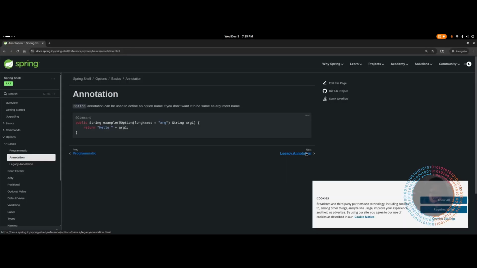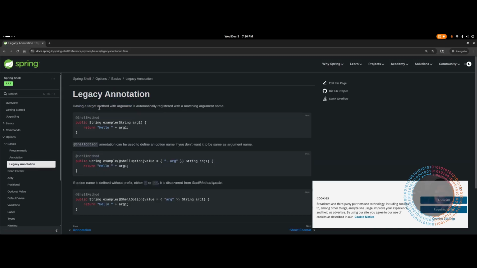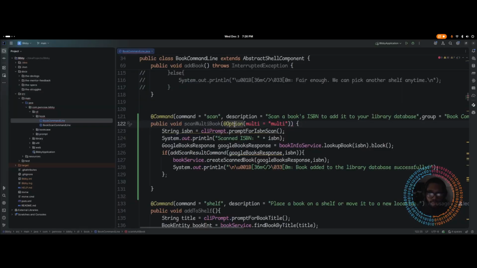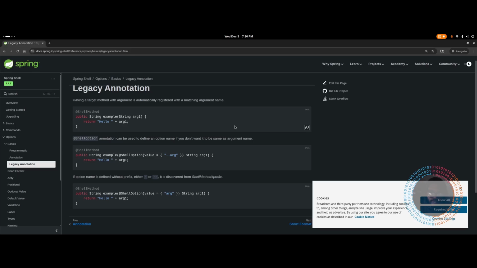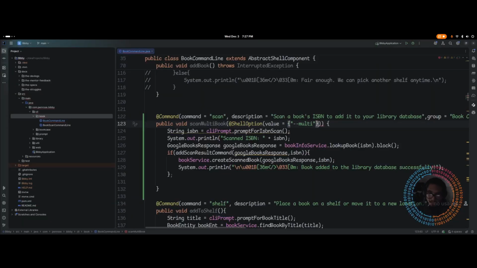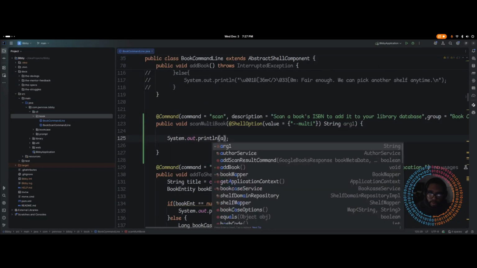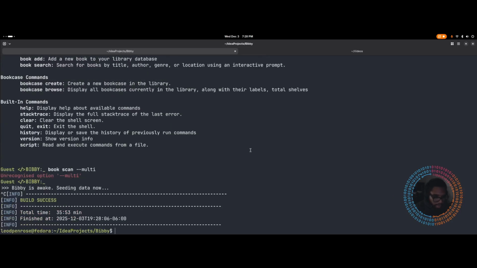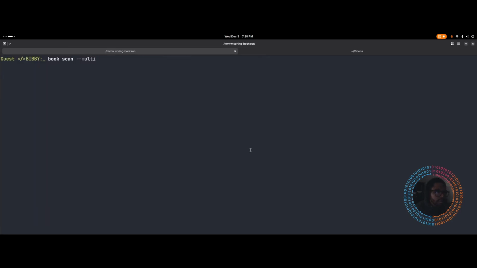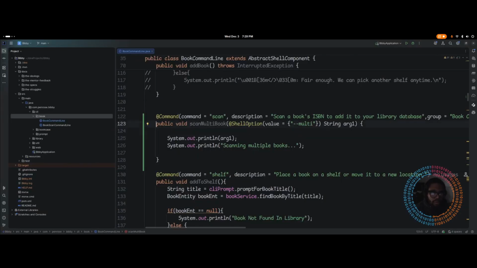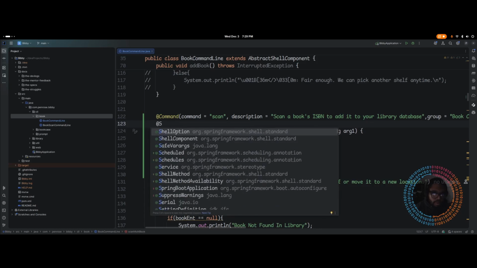Option annotation can be used to define an option name. Like having a target method with an argument automatically registered. Show option. Still work. Show option. And we do value. Does it work like I think it works? For some reason I don't think it works like I think it's gonna work. We'll see. Recognize book. Book scan. Option. Maybe that's it. At shell method.